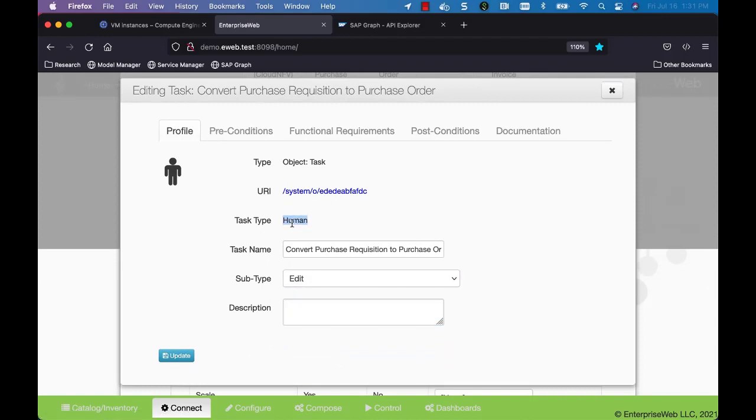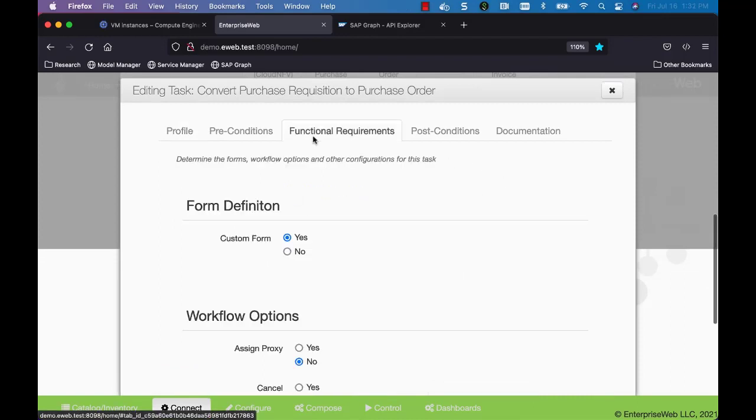It's a human task. It's going to have things like a user interface that's going to be custom. It's going to be implemented from that bit of code that was uploaded that had the HTML and so on in it. It'll build a dynamic UI based on the task itself.